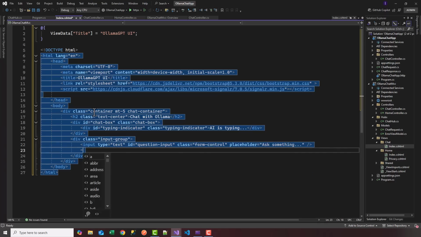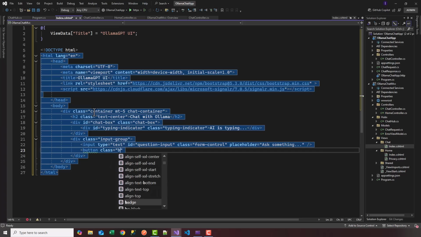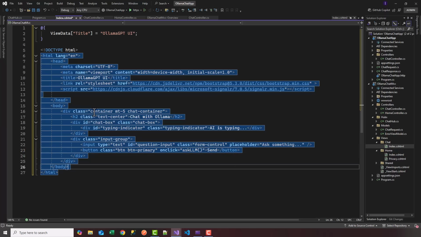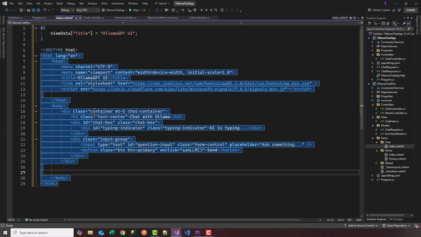And then now we'll add a button to send, basically kick off the whole call to our local API. So it's going to be button primary. I'm taking advantage of Bootstrap here. On click, we'll say askLLM. We haven't defined that yet. We'll define it in a second. And this can be our send button. Within our body, we're going to have some script as well, so we'll do that in a second here.